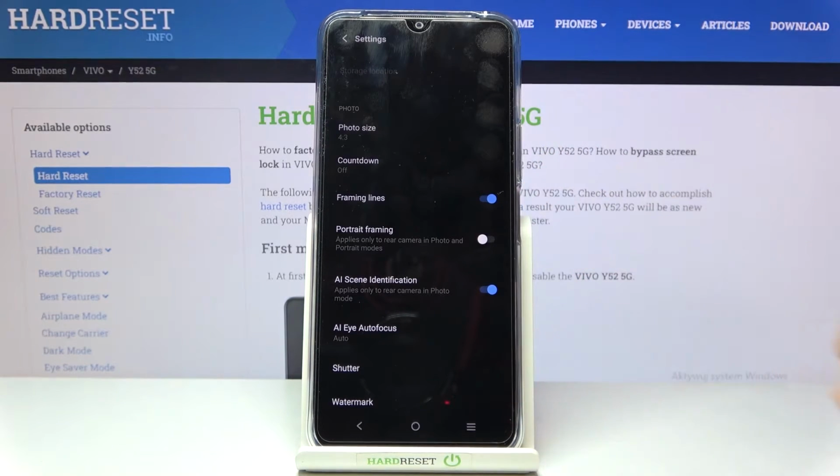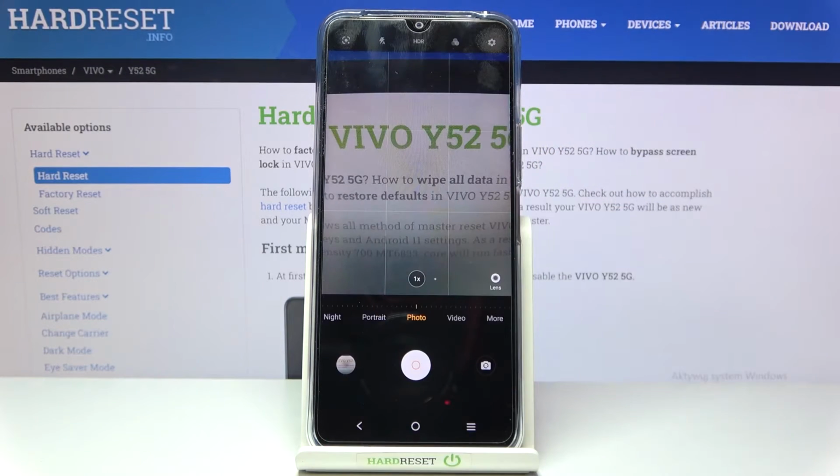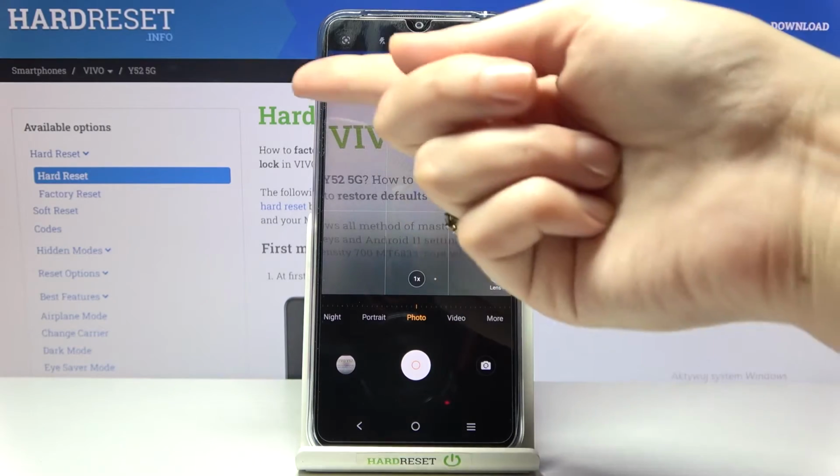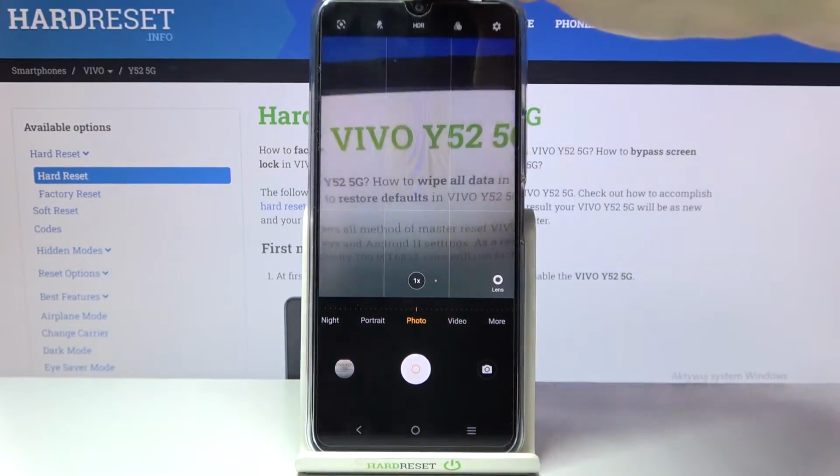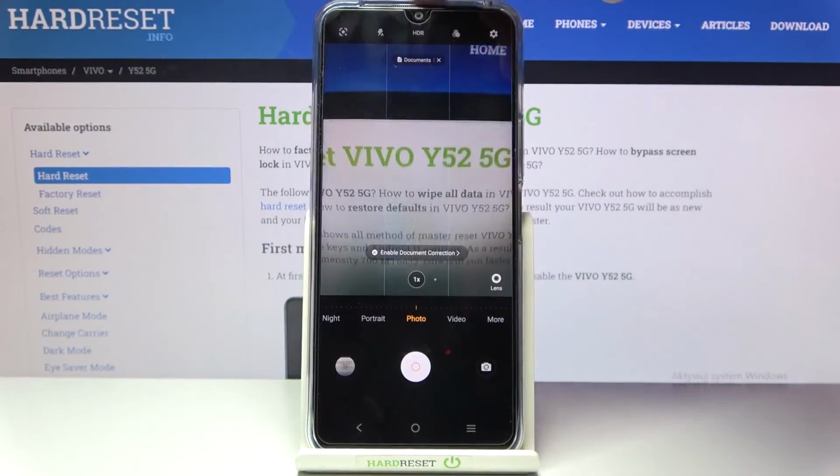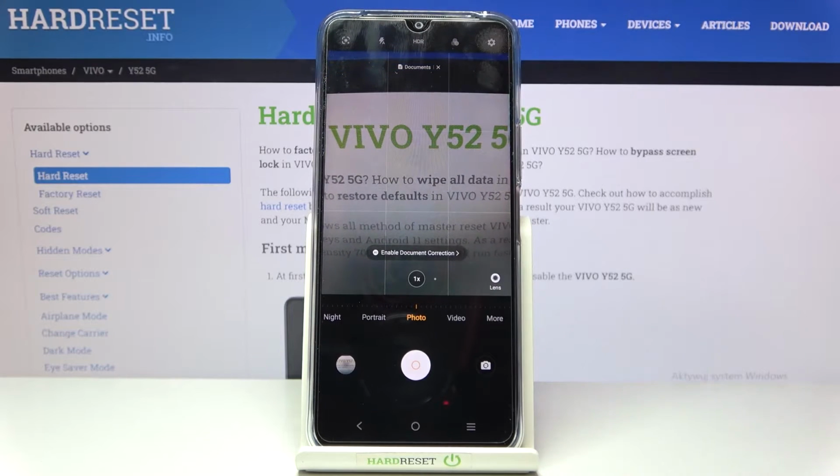So now let me keep them turned on, and when we move back to the camera we have these lines in the preview. They are useful, for example, when we want to use the rule of thirds in photography or making experiments with composition in our picture.